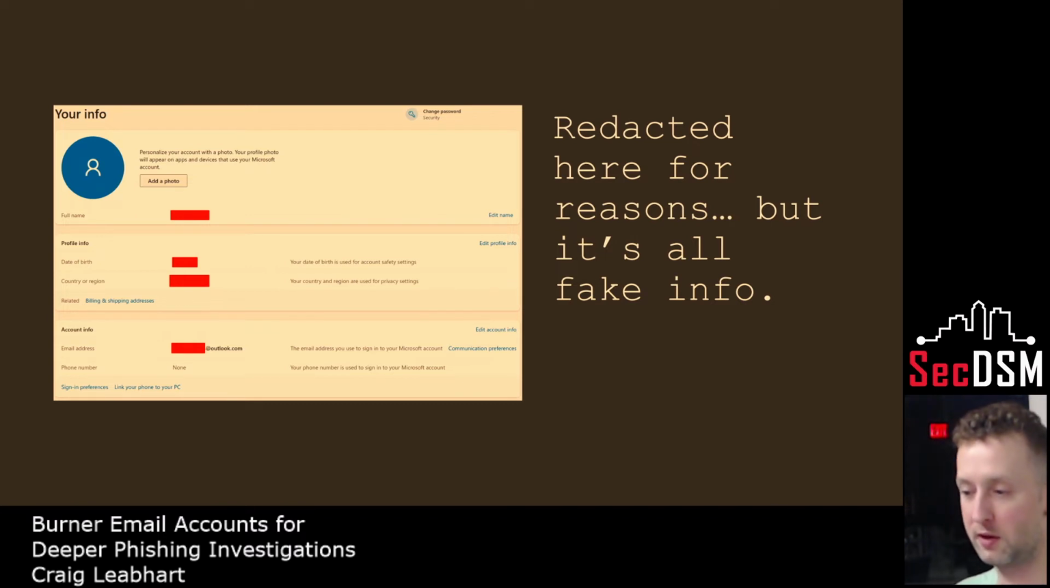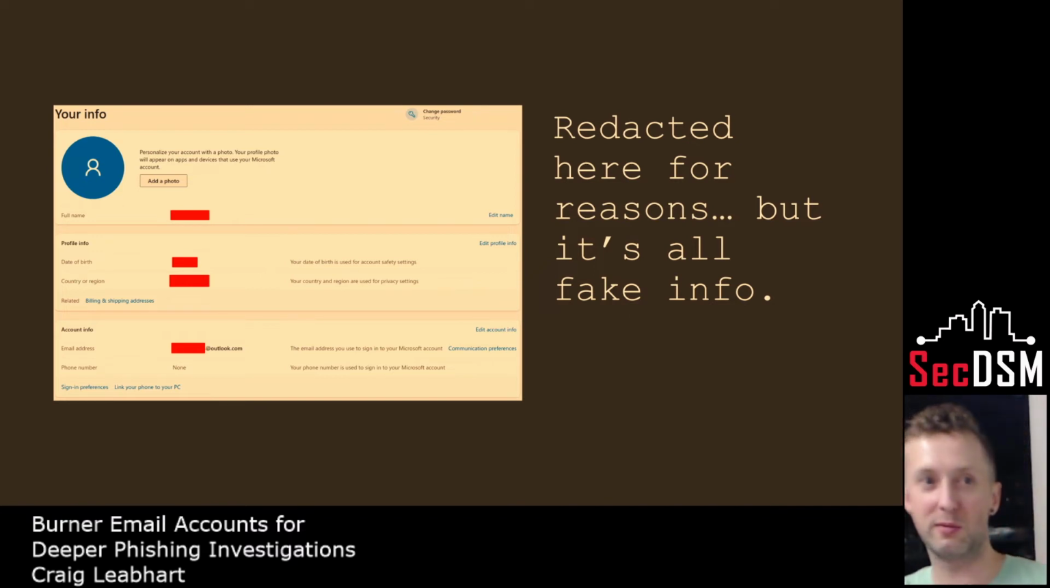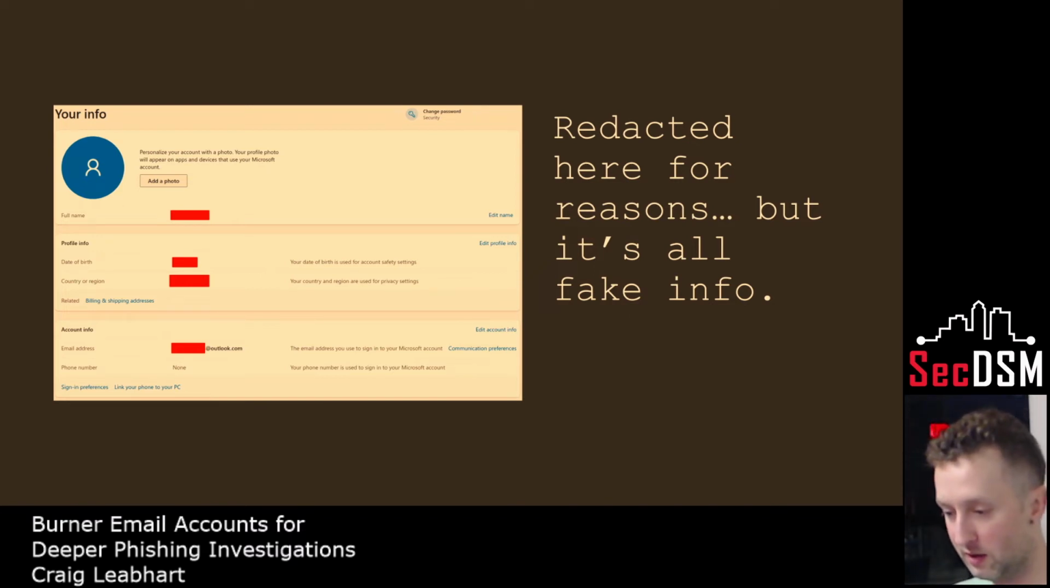And Outlook, Hotmail or Outlook.com are actually really nice in that they don't really require anything from you. You can just create 1 million of these tonight, and they'll just let you. So this is my fake one. I redacted my stuff so that if somebody looks at this later, they won't be like, that's the guy who keeps messing with my phishing forms. But basically, yeah, it's fake birth date, fake country, fake name, obviously fake email.